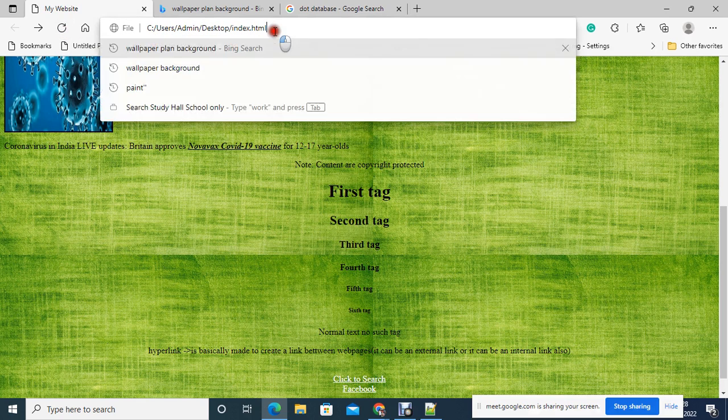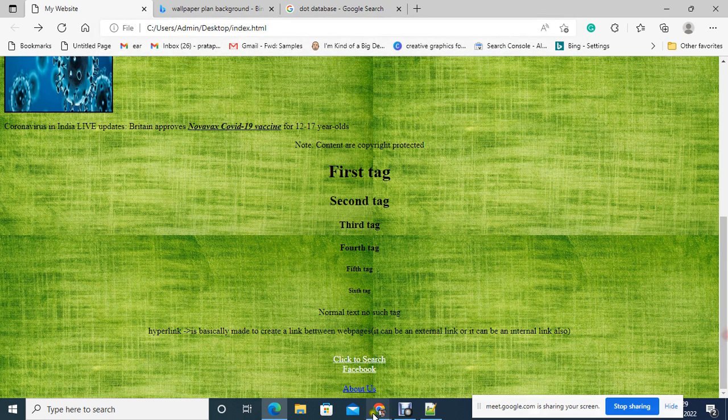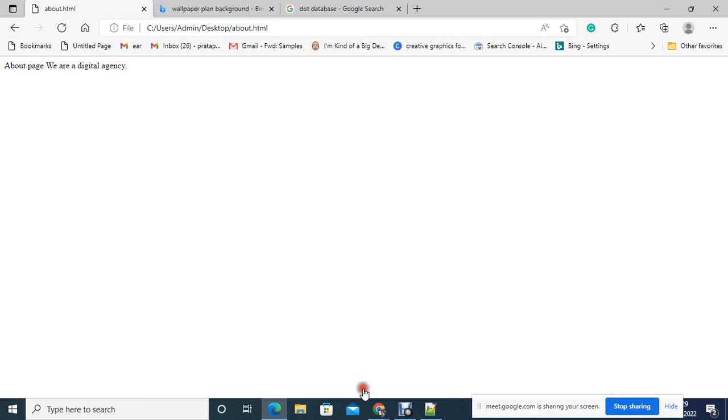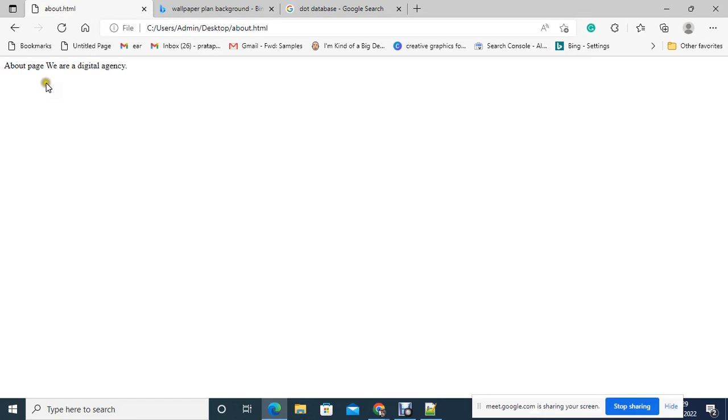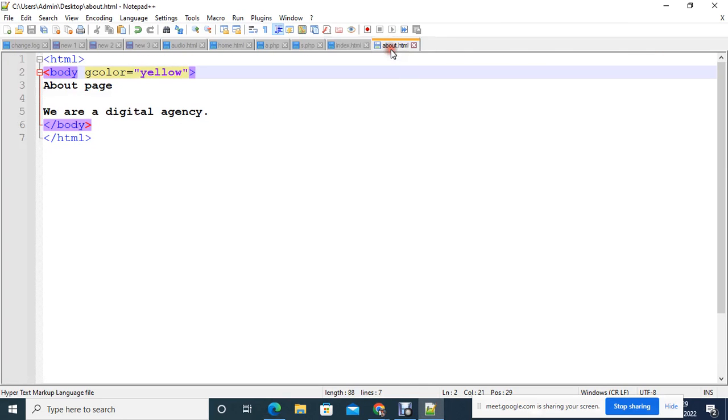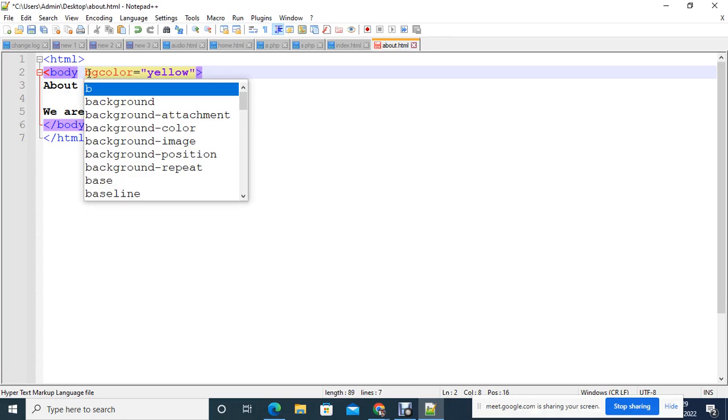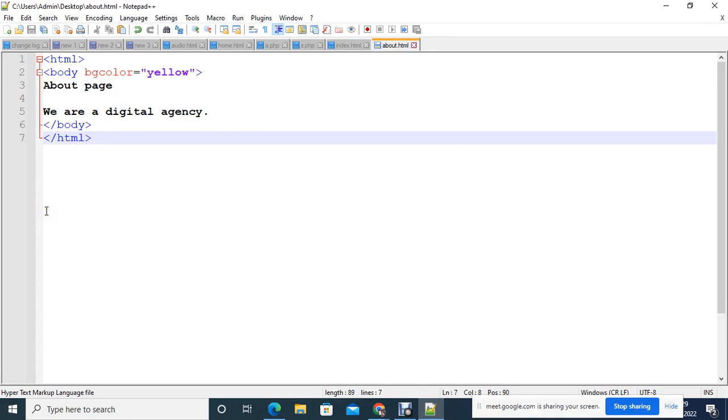So first, let's see the URL. Our URL is currently the desktop index.html page. This URL will change if you click on about us. See, this is the about page. We have not got the color; I have written the tag wrongly. So let me save it again and do this again.